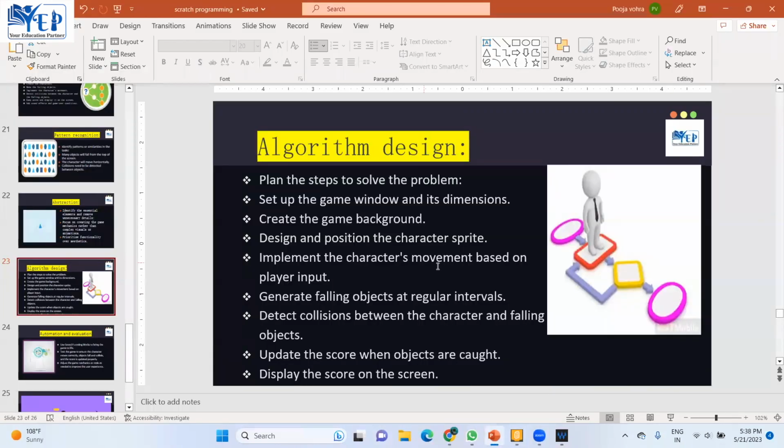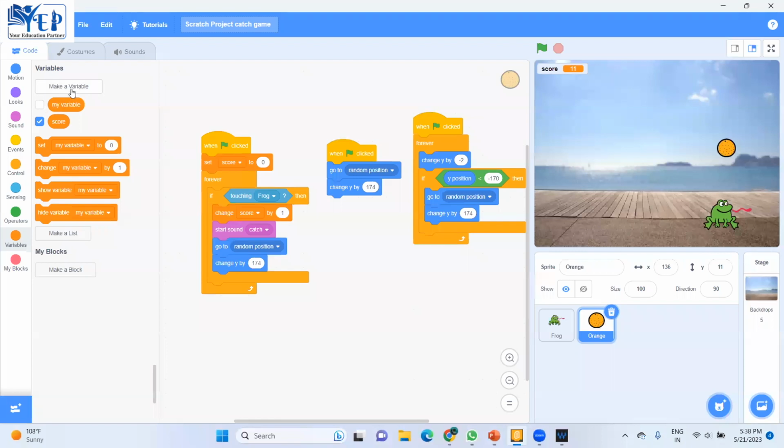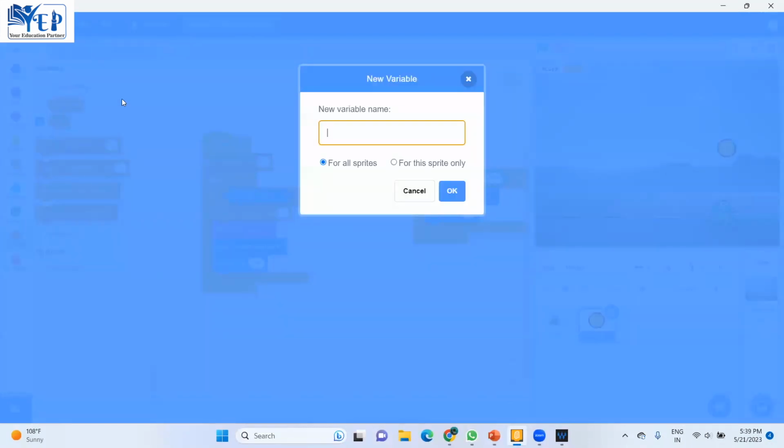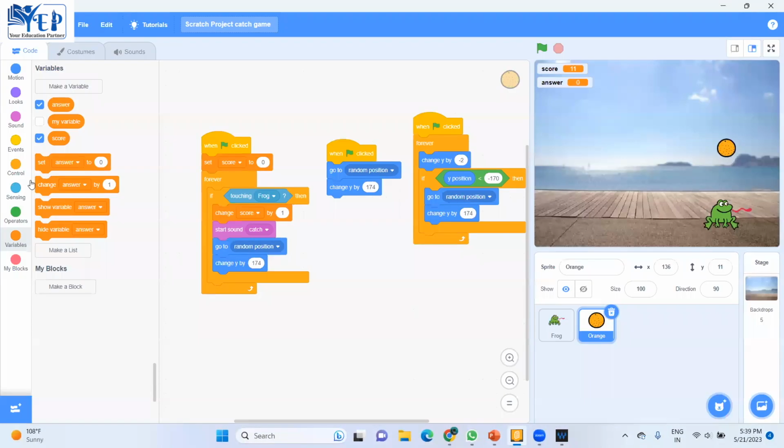I hope I have answered it. Then the next, ma'am, there is one more question. Ma'am, I am unable to type anything when I am creating variables. Okay, let's see. Make a variable and you can write it down. Suppose I have taken a variable here, answer. Look, it's creating. Are you using the same right block for making a variable? Or either restart your Scratch program. Otherwise, I don't think so.